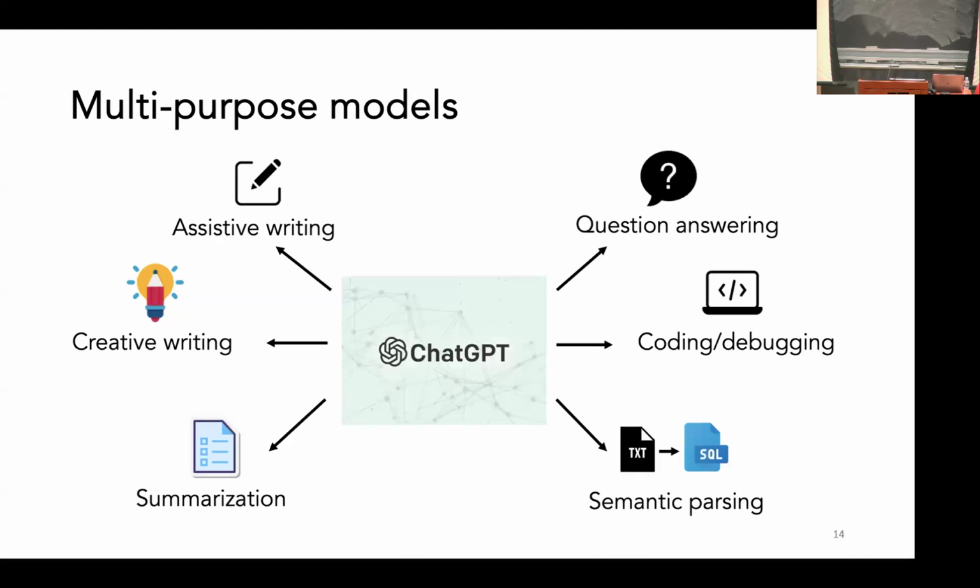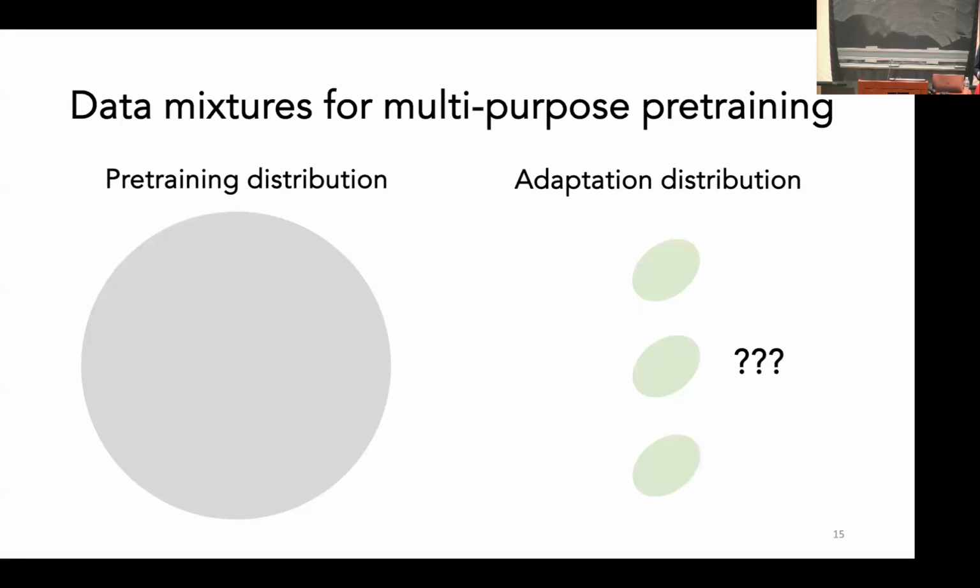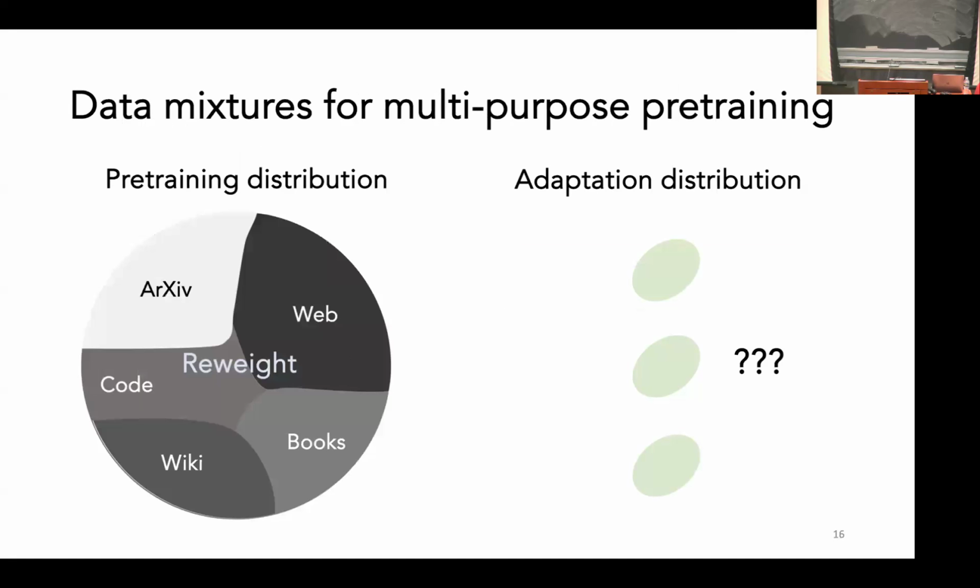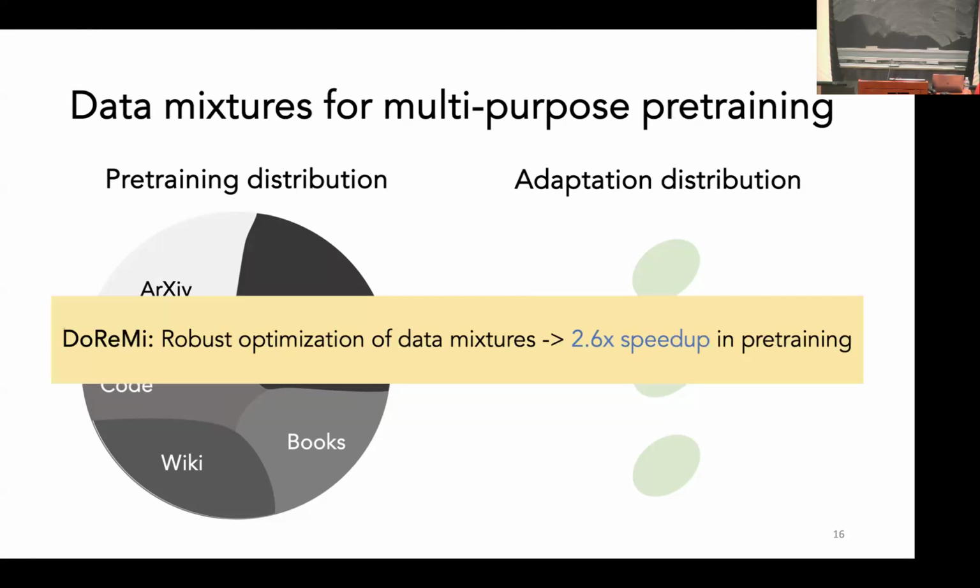So the first setting is in training multi-purpose models like ChatGPT that can do a large number of tasks like question answering, creative writing, and semantic parsing. We can view this multi-purpose pre-training setting as there being many possible adaptation distributions that are unknown during pre-training time. And what we'll do is reweight the pre-training data in such a way that makes sure that the resulting model can do well on all these possible adaptation distributions. And I'll introduce an algorithm called DoReMi, which uses robust optimization to tune these data mixtures, and it results in a 2.6 times speed up in pre-training large models.